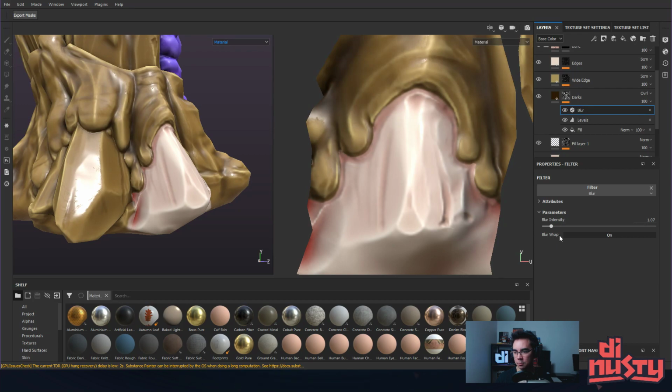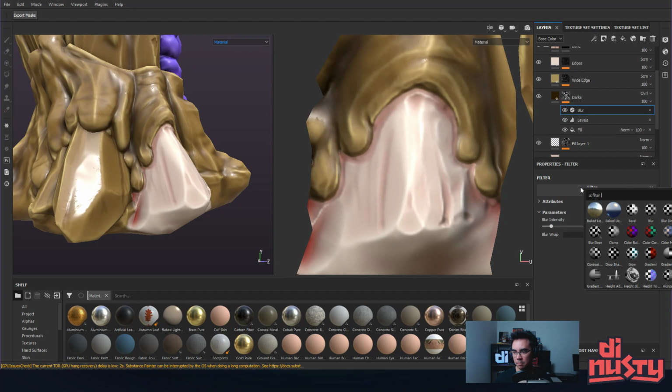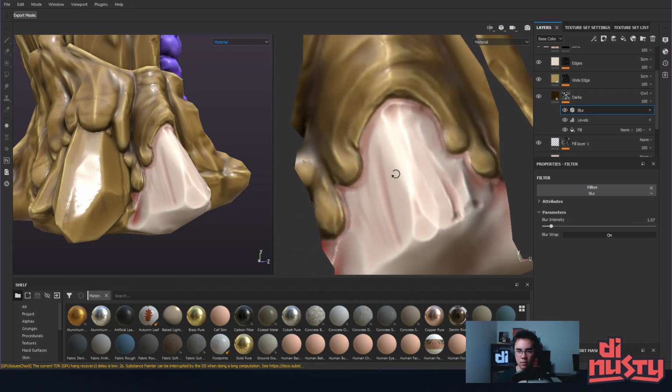Is this wrap? Is this supposed to fix the UV? Anyway, it's fine.